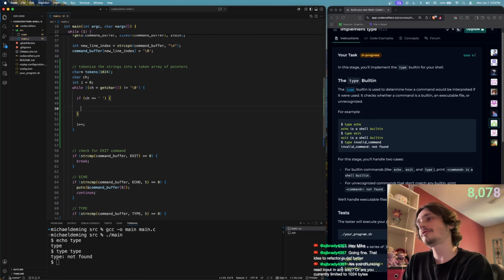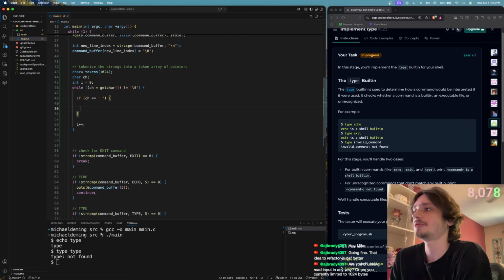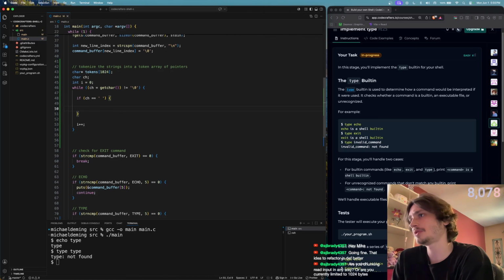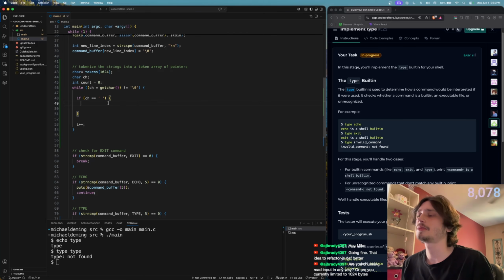So if we're on a space and we have i equals 0 here, which is going to be our index counter, maybe not even that either. We just need to save into tokens. Oh, so this will be our count. We'll say count here. Right, so this will be where we save into tokens as we increase.